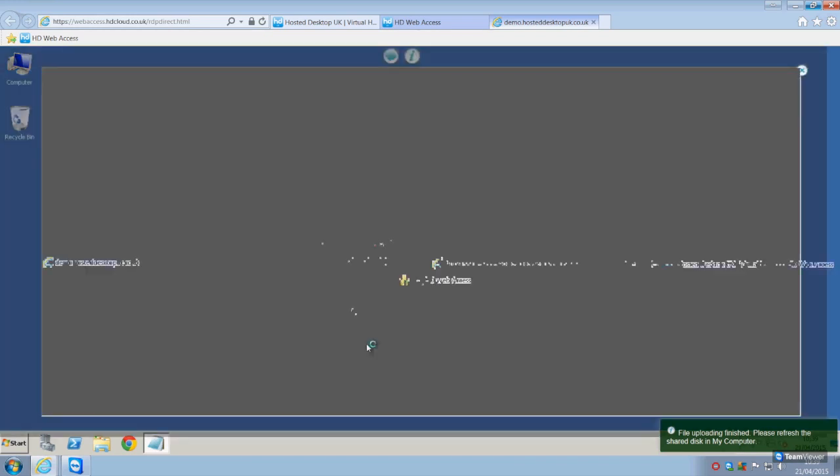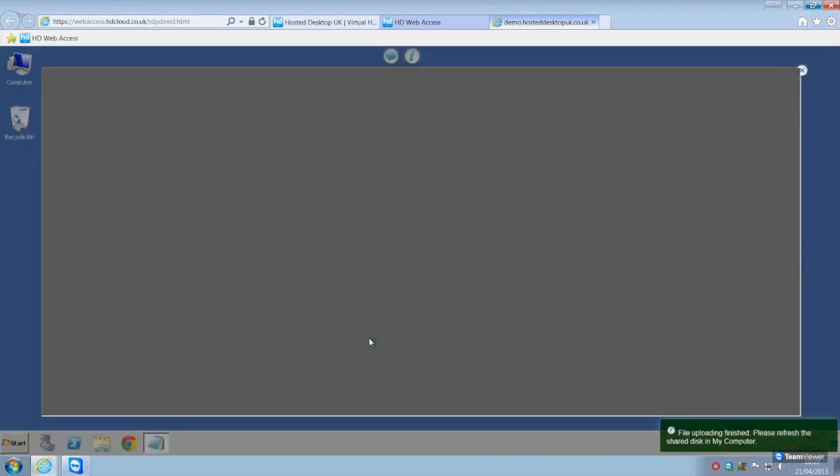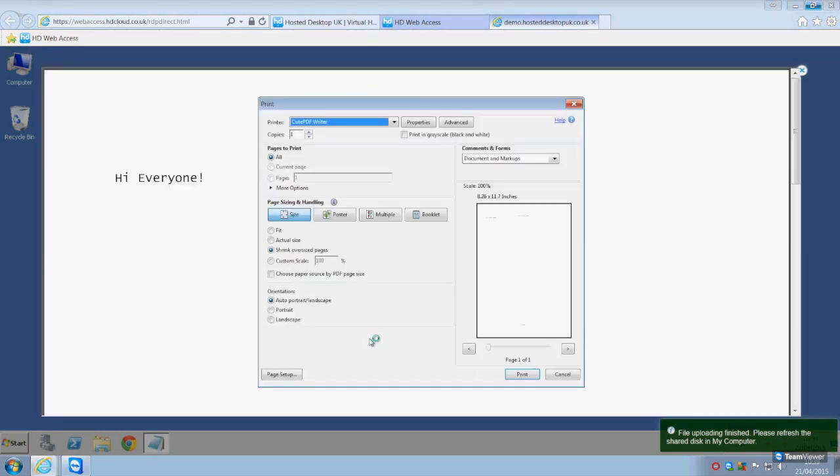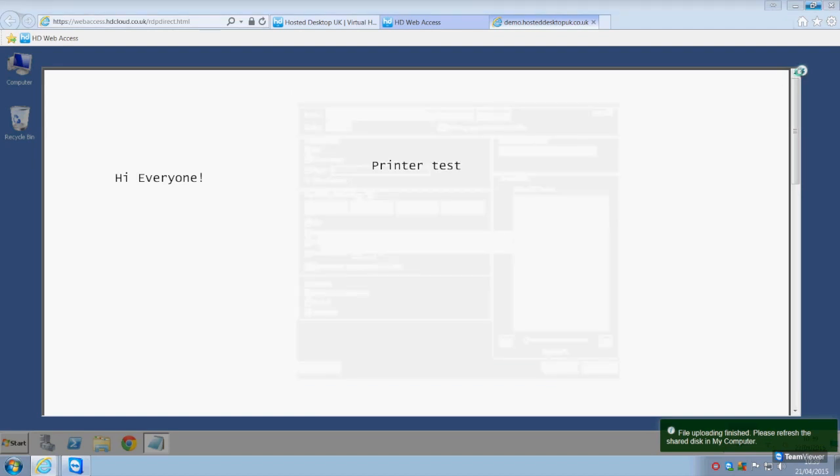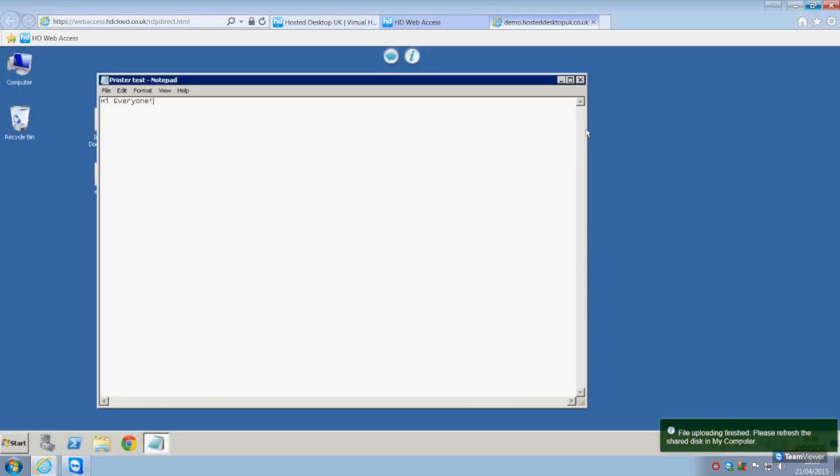So press print, and what that's going to do is generate a PDF of the document we're trying to print and bring up a printer box as well. Now these printers listed here are going to be the printers installed on your local PC. So we're going to select the printer on our local PC and press print. It's that simple. And that covers printing from a hosted desktop.